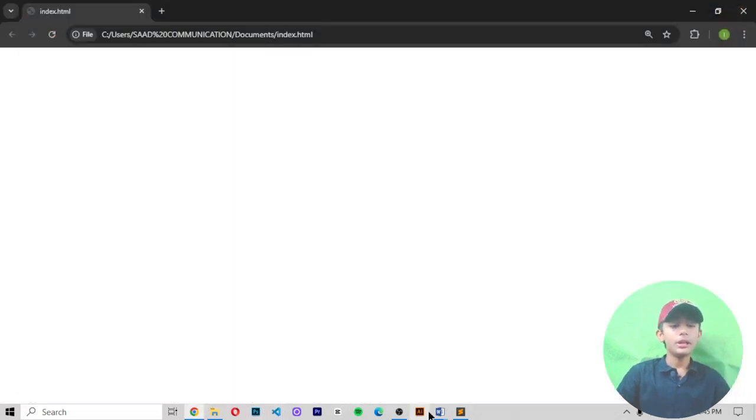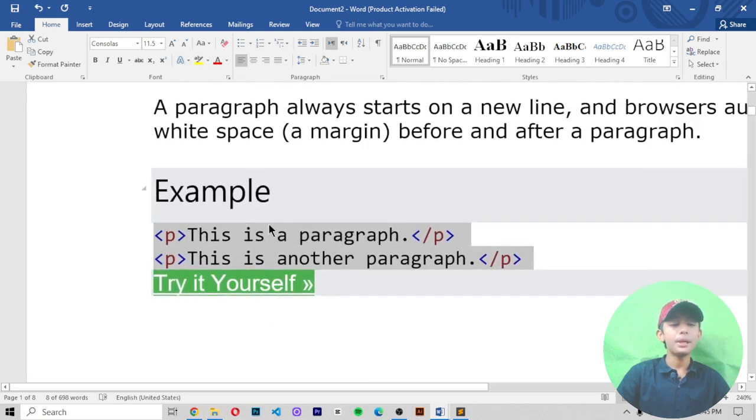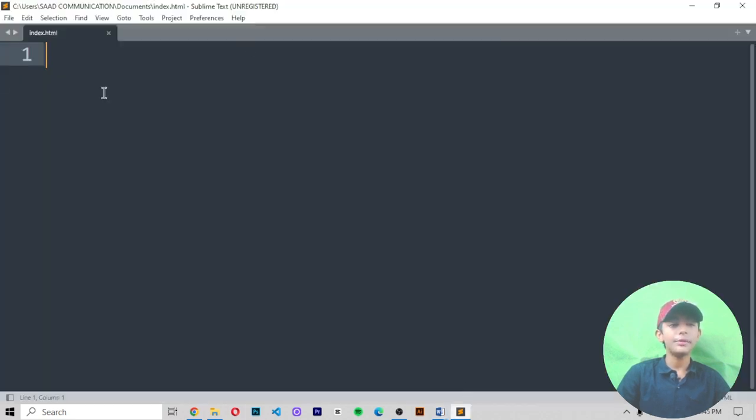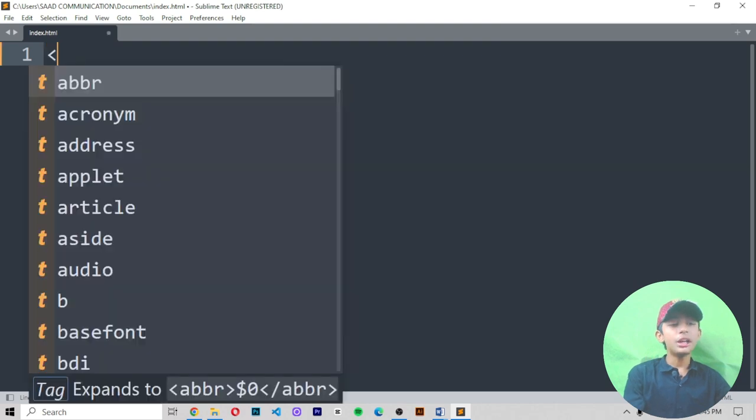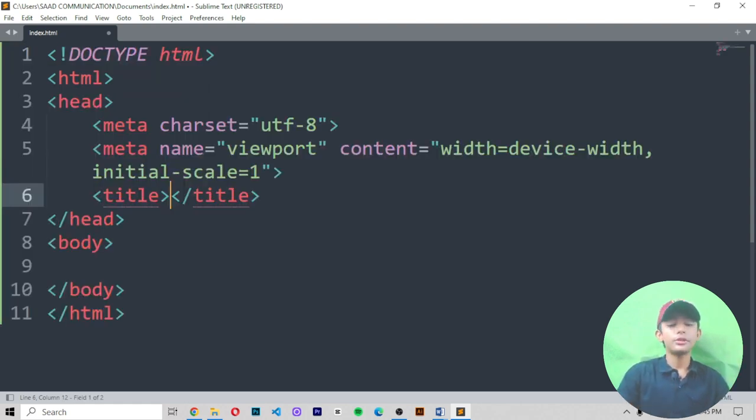Now let's close it and come back to our Word file. We write this type of code, the p paragraph. So how to write it? First of all, we write the starting code. To write the starting code, you only write ht here, then press enter, and your whole code will be generated. Then you give the title as paragraphs, then save it and run it.